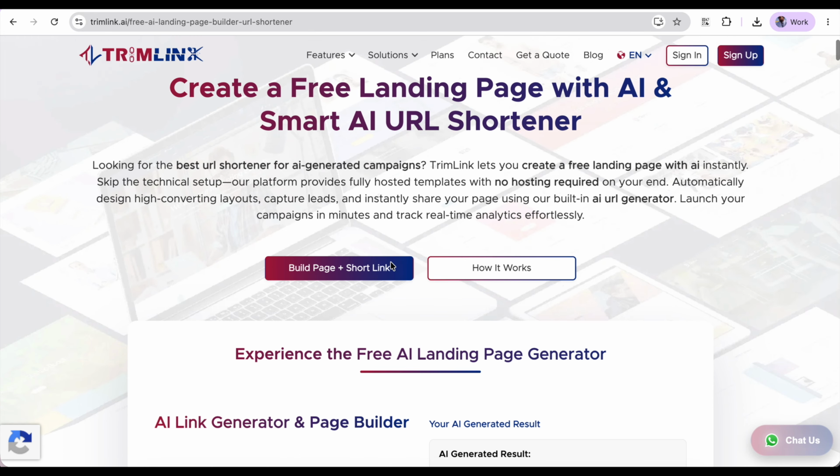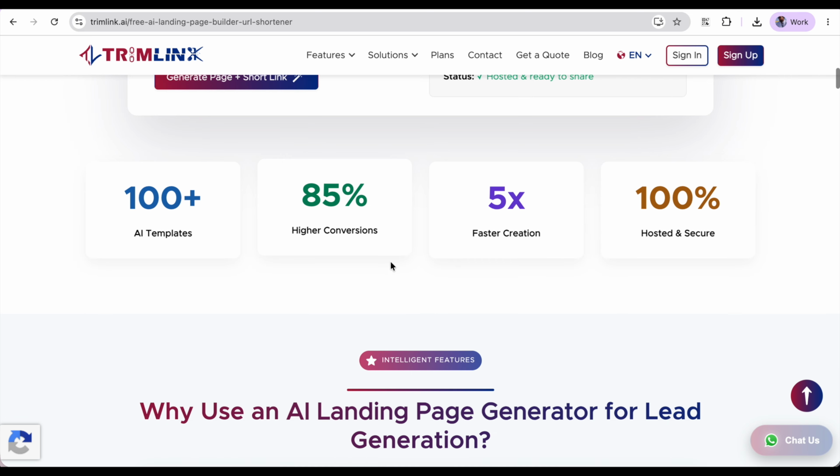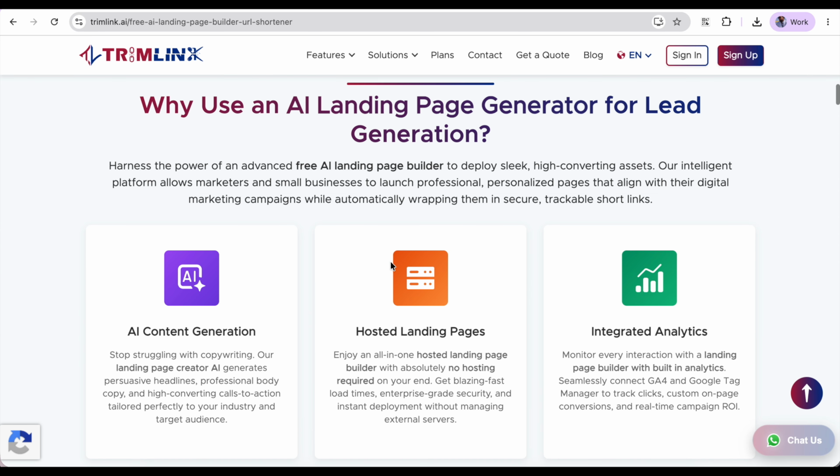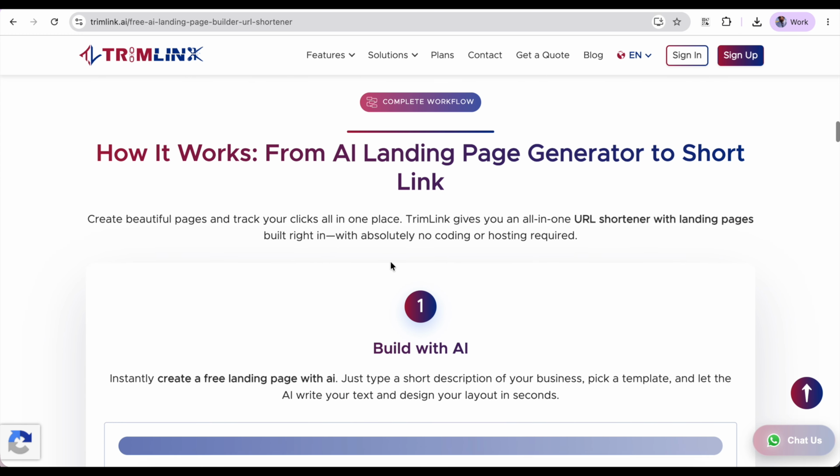In this video, you'll learn how to create landing pages with AI, import your own HTML templates, improve designs with AI Assistant, add tracking scripts, and publish your page in minutes.